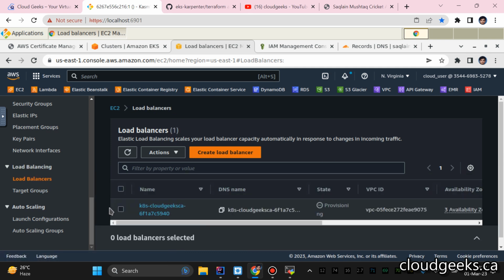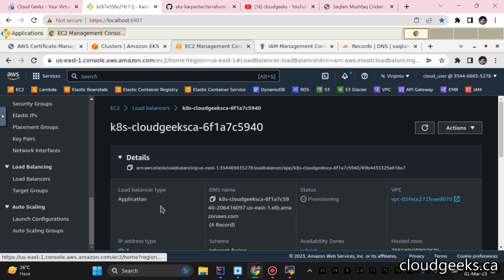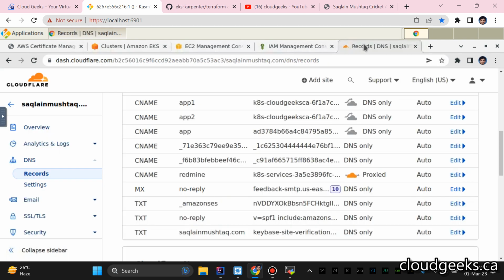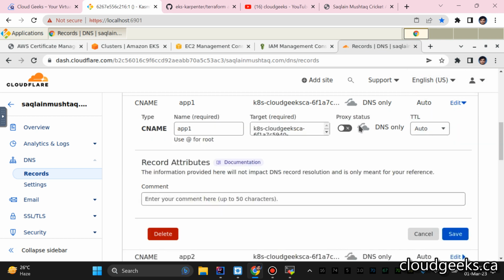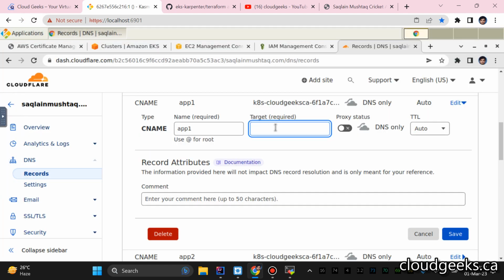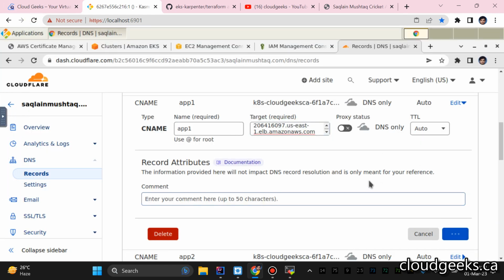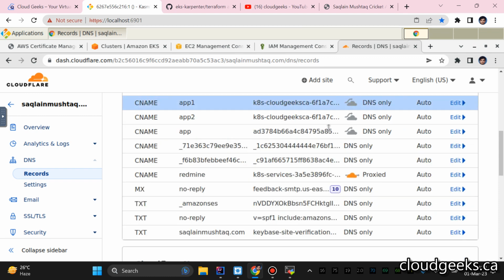okay, let me click this guy. I'm going to simply copy this DNS name and I'm going to update the DNS record. So this is my app1 and app2. So simply I'm going to update this guy. I've done previous testing, so I'm going to remove the previous entry. Simply do that. So I'm going to paste it here, and similar stuff I'm going to do for app2.